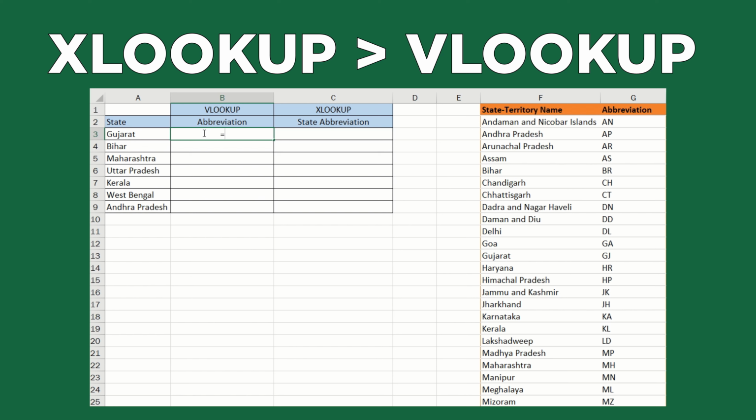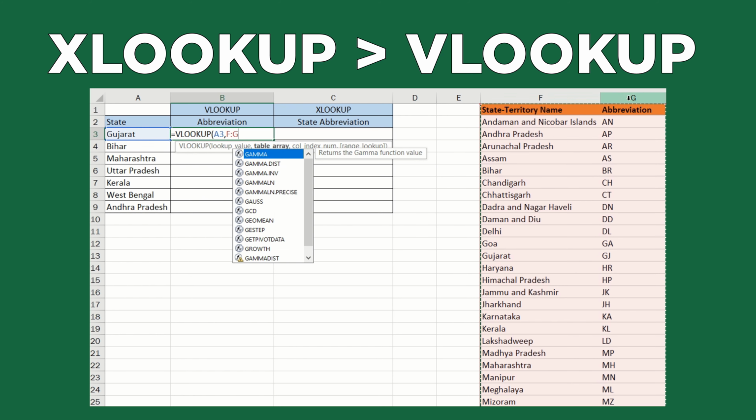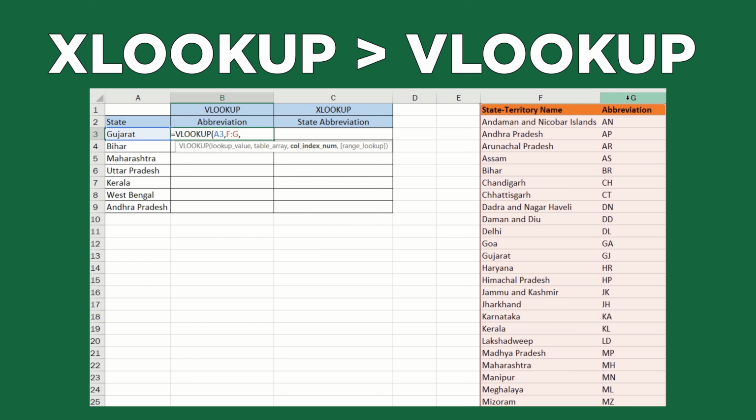I'll start typing in VLOOKUP, and then I have to say the lookup value. The lookup value is going to be the state here in column A3. Then you hit the comma key, and it says you need the table array. Since it's in both of these columns, I'll highlight columns F and G, and then hit the comma again, and then I have to say what I want to return. In this case, I want to bring over the abbreviation, and the abbreviation is in the second column, column G, so I put a 2 right there, hit another comma, and then I have to say exact match, and close it out, and it works like I wanted it to. It brought back the abbreviation for the state. So it works just fine right here.